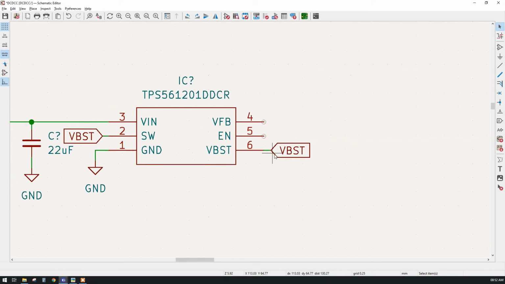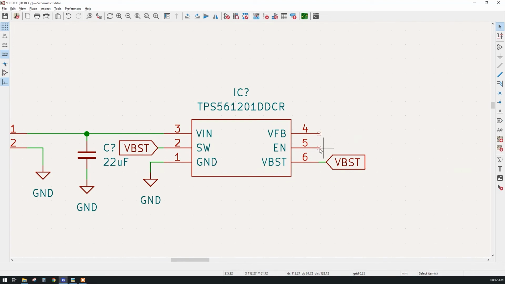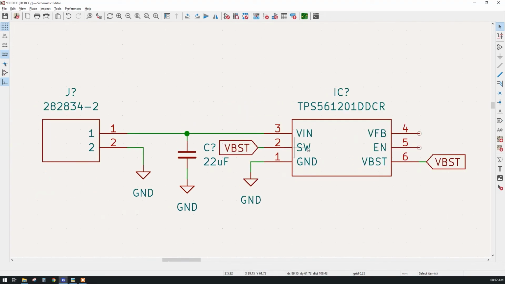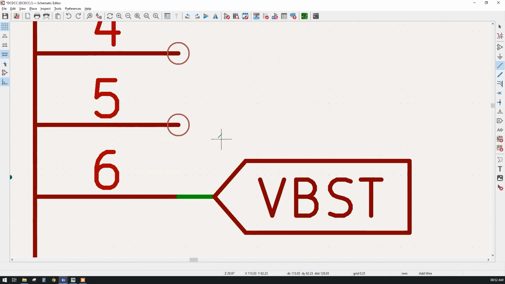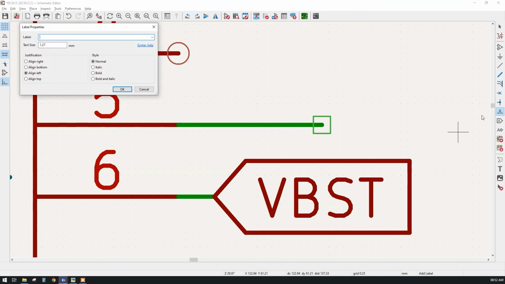We can also use net labels. We want this EN to be connected with this input. I will consider this one as a positive input, and this will be our input connector. So let us rename this as an input. We can connect this particular pin by using a simple wire, but if you want to create a simple schematic, then we can use the net name.